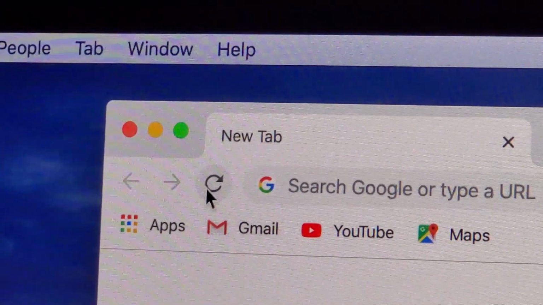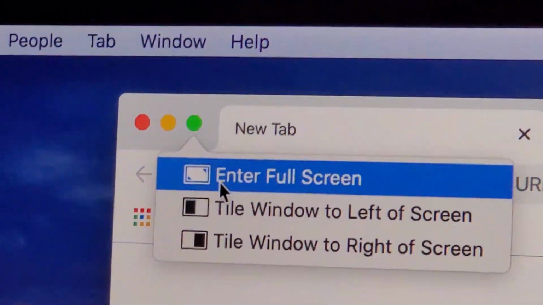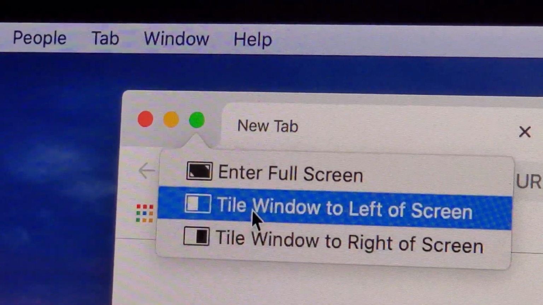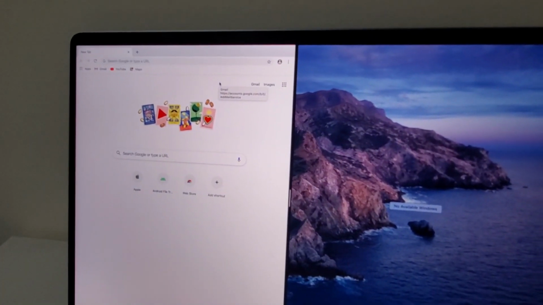Okay, so final thing here. If you place your mouse over the green button, then you have some options here for split screen. If you want to learn more about split screen, then I'll put a video here on screen.